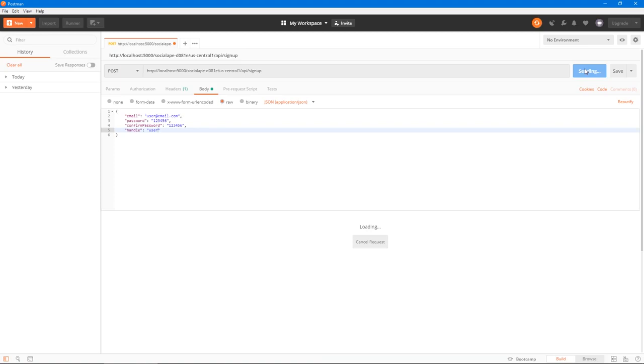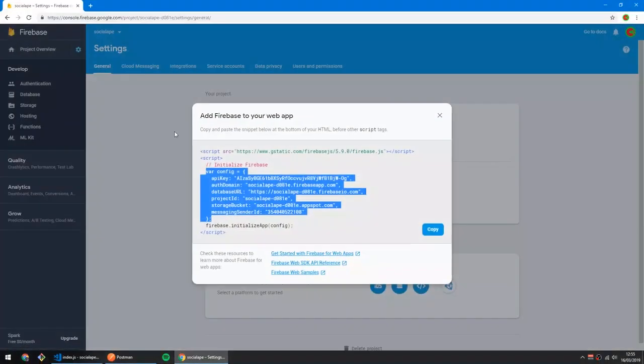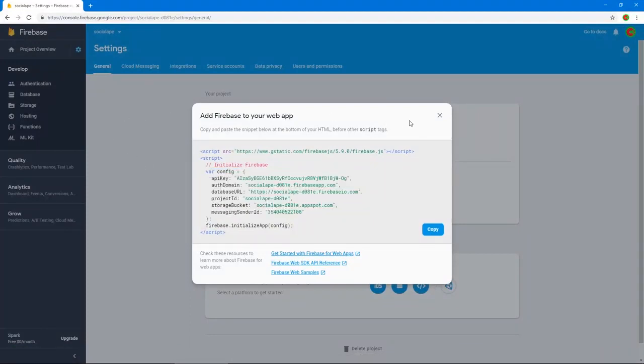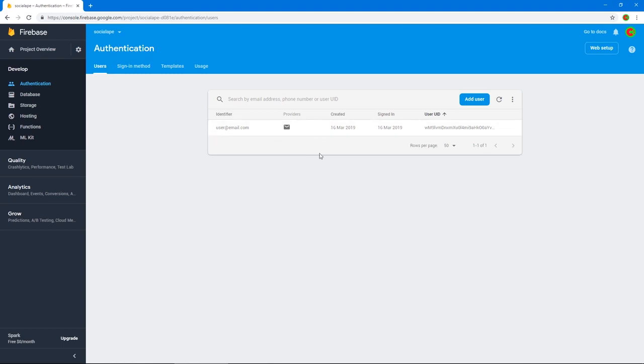So let's send this request, and we get user, the ID of the user signed up successfully, and we get our code of 201. Cool. So if we go to our Firebase project, let's close this, let's go to authentication, and there we go, we got our user with this user ID right here. Let's copy this user ID, and I'll tell you why in a second.